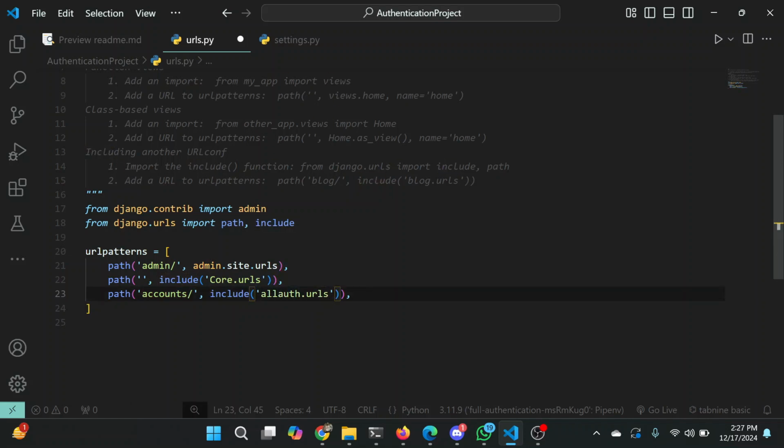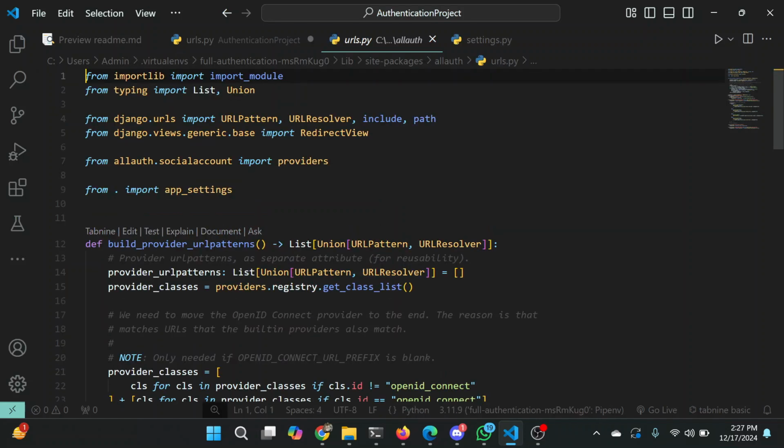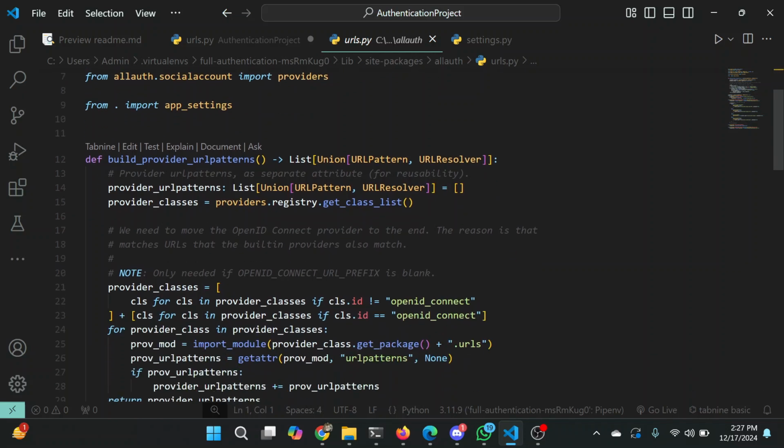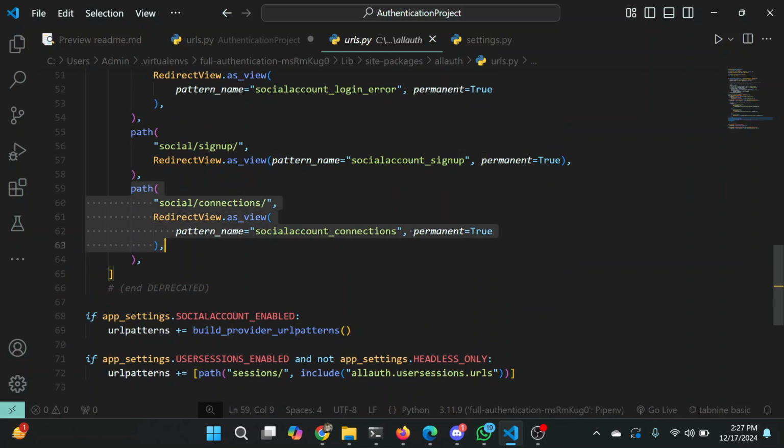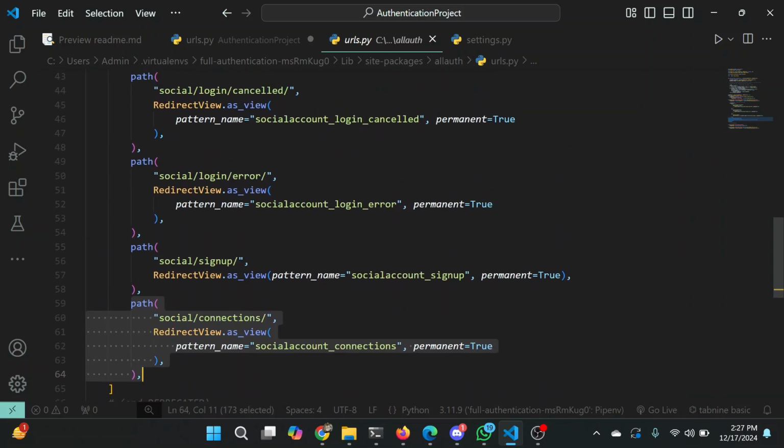So I believe you can actually view these URLs. If you want to view them, just press Control and hover over URLs and click it. This is what we do in Visual Studio Code, and it works like that. Once I click that, we can see all of these inbuilt routes which are present in allauth.